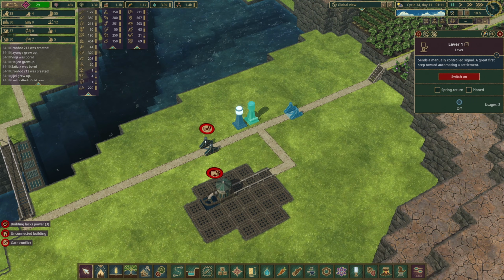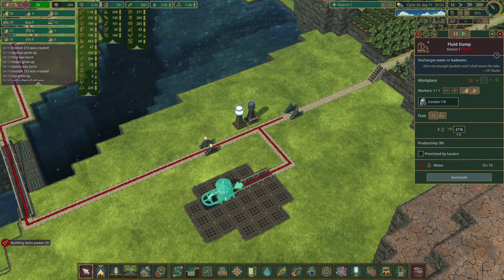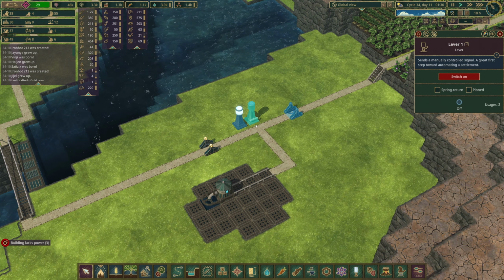But you see, just for a tiny little fraction of a second, the game thinks that both of them are open, even though the other one has already closed. What I'm curious about though is what happens to the worker over here whenever I toggle this. So let's take a look.